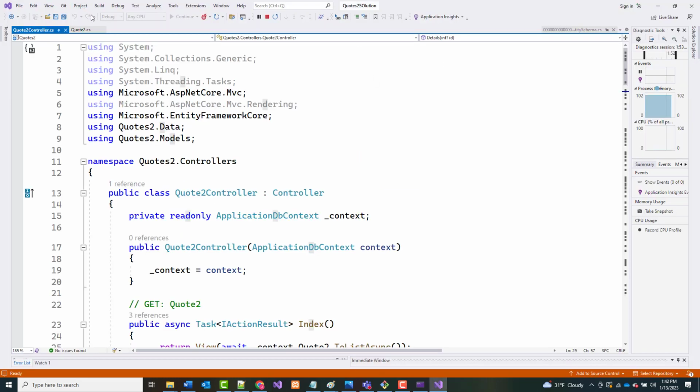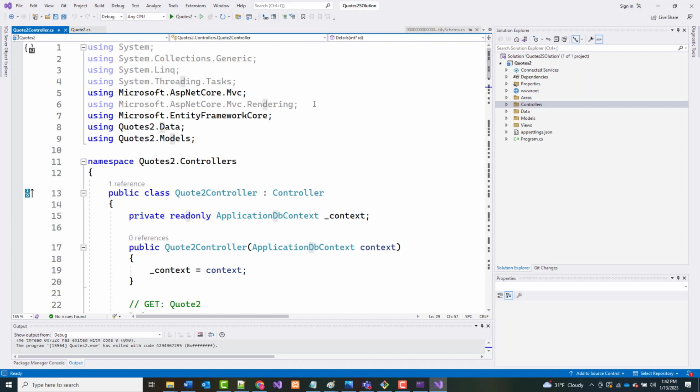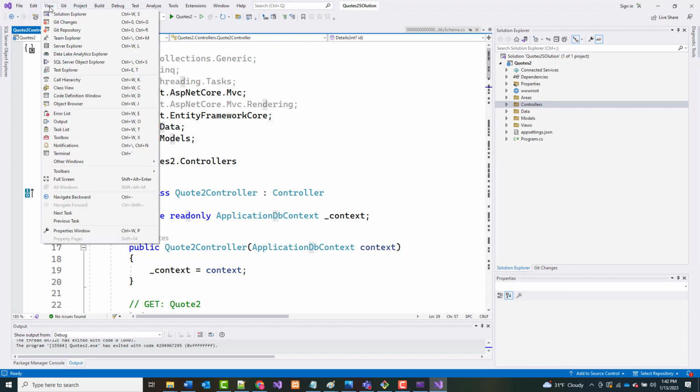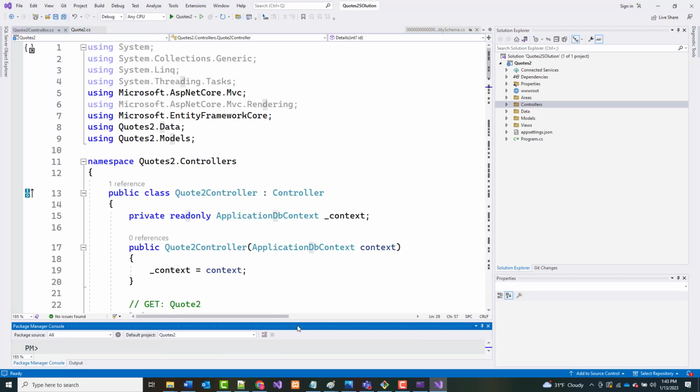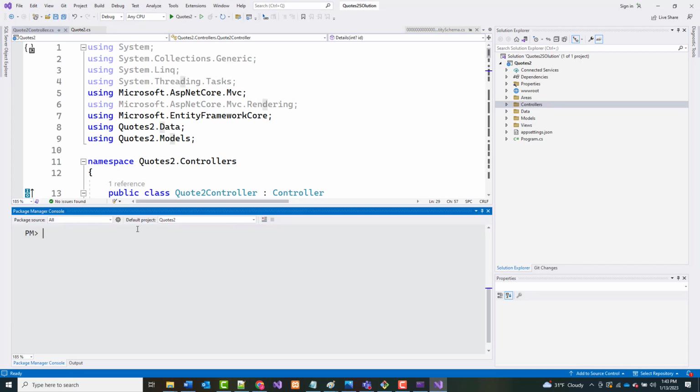So I'm going to close this. And what I'd like you to do then is to turn on or enable the migration feature. The way that we do that is we click View up here, and we go down to Other Windows. And then under Other Windows, we want to find the Package Manager Console, which is right around a little more than halfway down. And click there. That's going to bring up the equivalent of a command line right there.